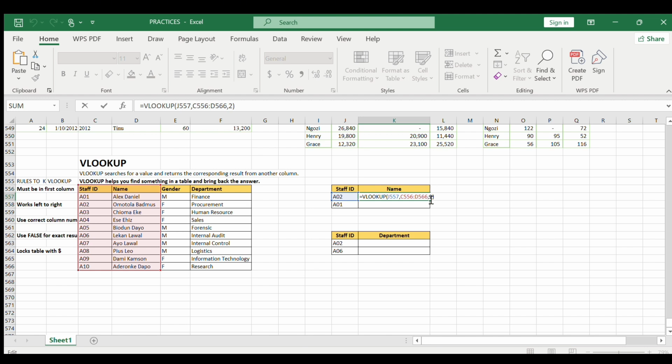I'm not done, so it's now asking me, do I want the exact figure or not? I can type false or I can equally use 0. So in this first example, I will use false. I will use false as the example. And when I press enter, it returns Badmus for me, just like it is here.